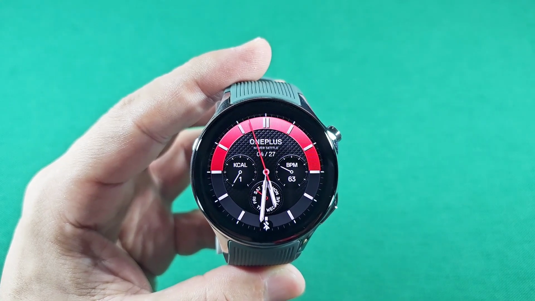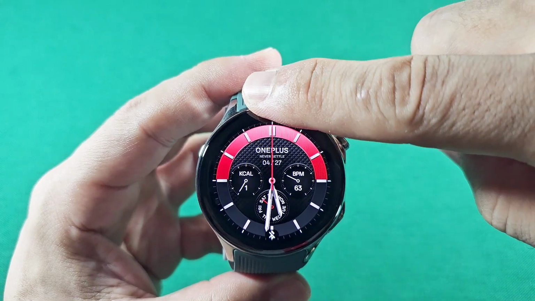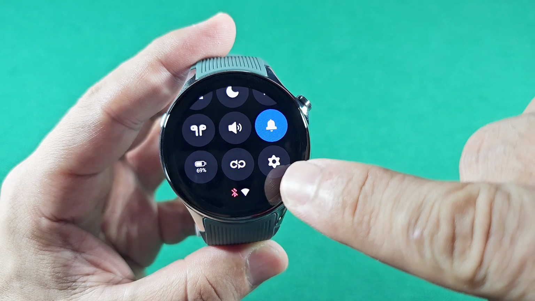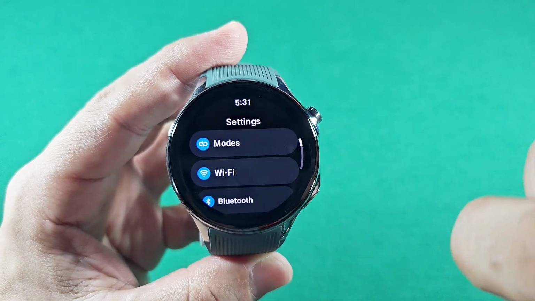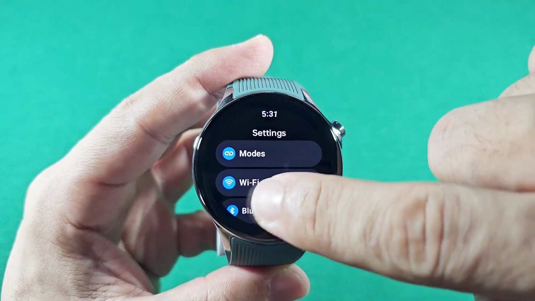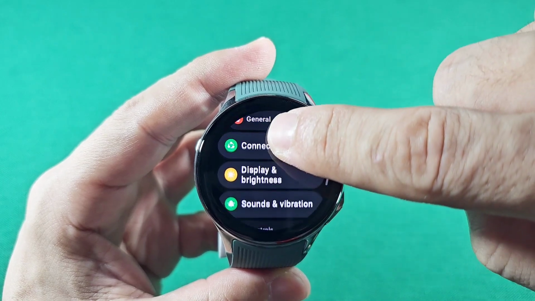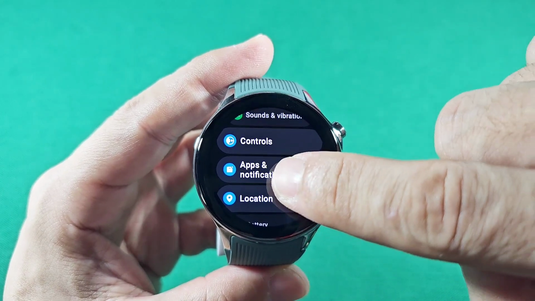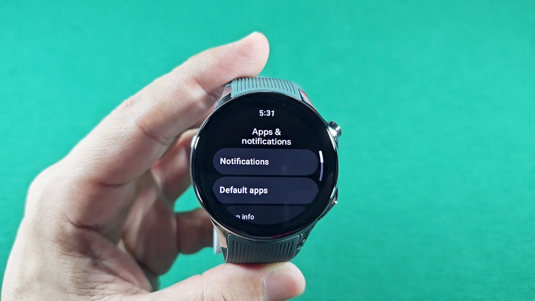While viewing the clock face of your OnePlus Watch 2, you'll simply swipe from the very top until you see this quick panel access. You're looking for this toggle right here, the settings toggle. As you tap on that, you'll want to go down until you see the part that says apps and notifications. When you tap on that one time, you're going to see these options.